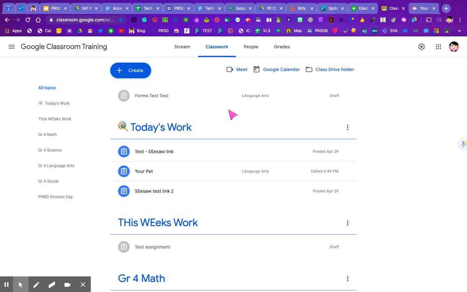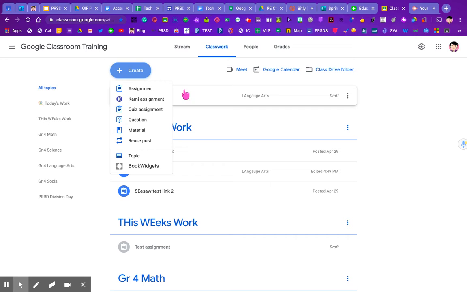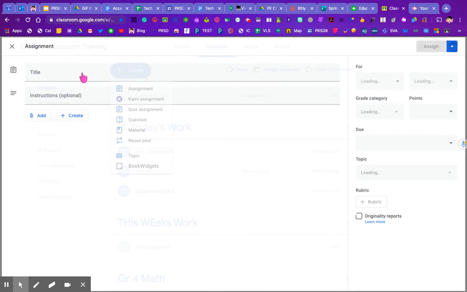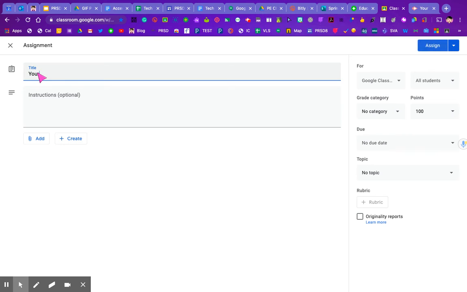So we're going to look at how to create a rubric, and a rubric must be created in an assignment. It can't be in a quiz, or material, for example. So I'm going to click New Assignment, and I'll call this "your best pet."